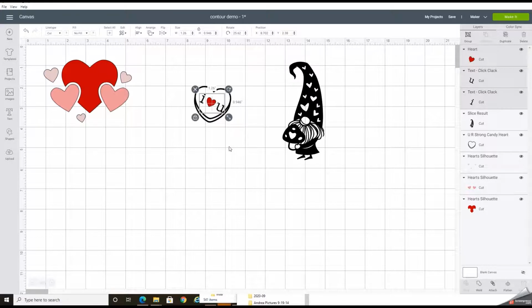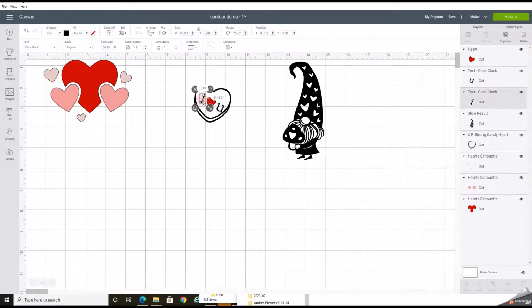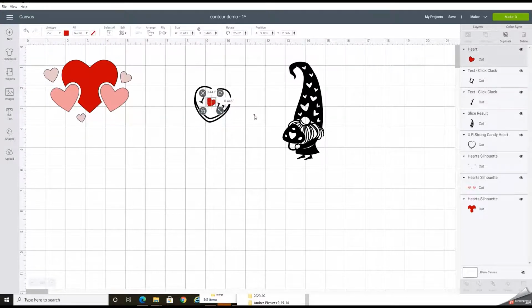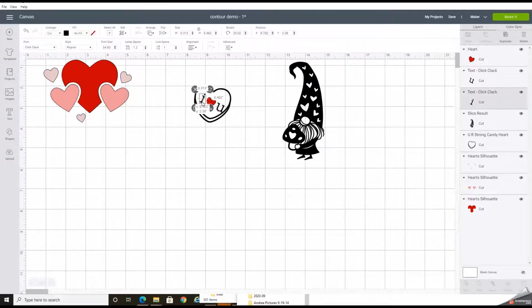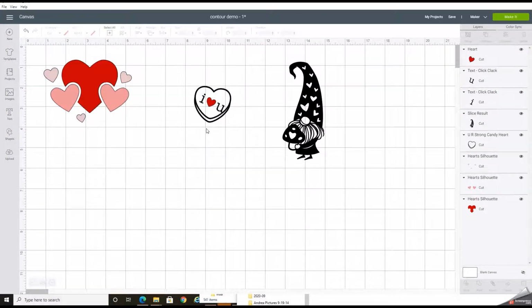And then you can put these together. You can group them if you want to. You can leave them independent. You can get them the spacing that you want. I'm not going to fuss too much with that, just for demo purposes.